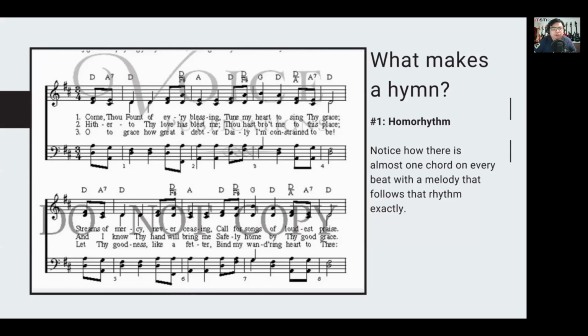Come thou fount of every blessing, to my heart to sing thy grace. Streams of mercy never ceasing, call for songs of loudest praise.